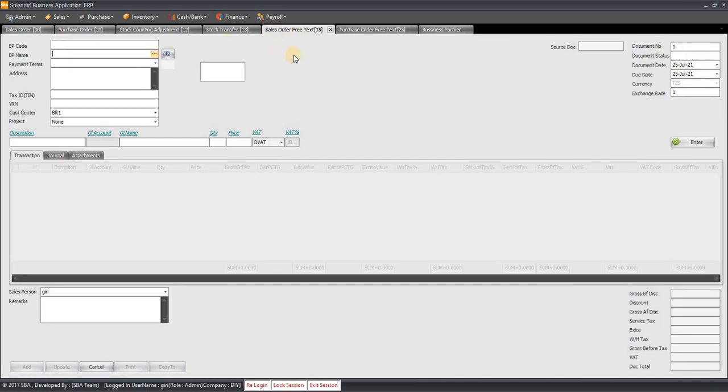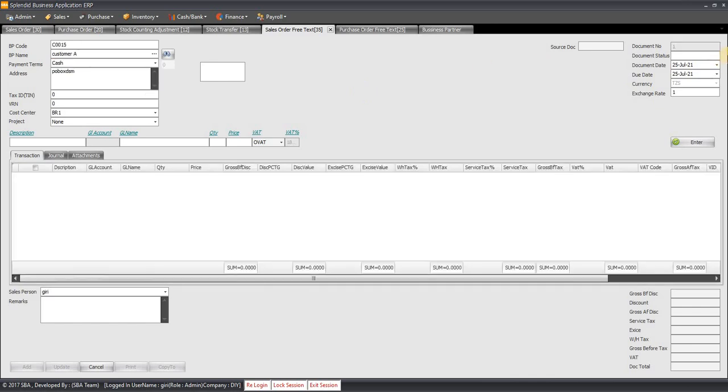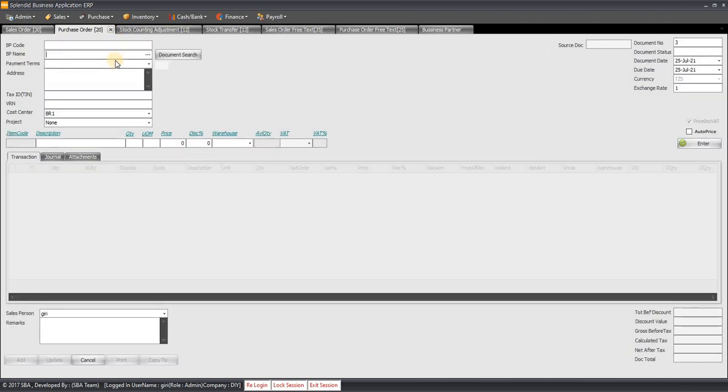Now we can verify here as well. This is the sales order free text, and here also we are selecting a customer. So in the header of the document, all the controls function the same way in all the forms. Here is the purchase order.